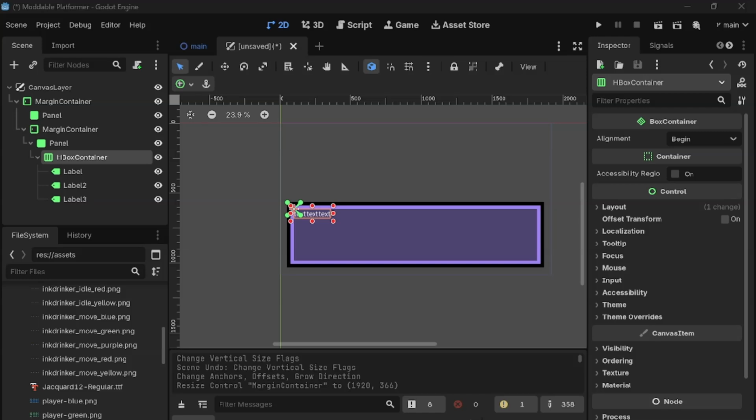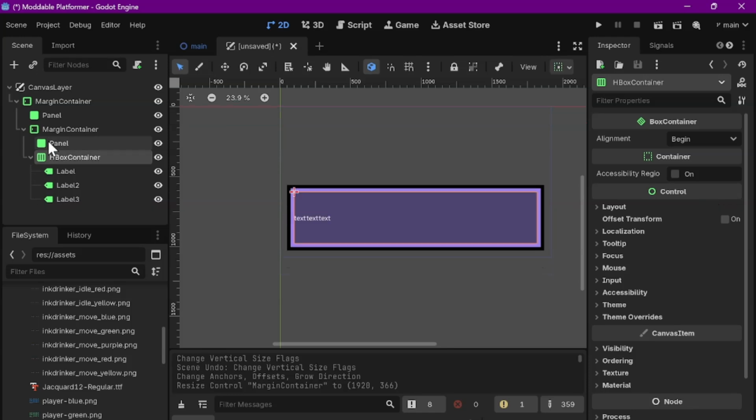Before I go any further, I realized I made a hierarchical issue. My HBox container is supposed to be the child of my margin container. You'll see that right now its orange text is only surrounding what's within its labels, what's within its children nodes. If I take it and make it a child of the margin container, it now expands to be the entirety of the margin container. That's what I want. We want our text to be able to fill out into the full rectangle.